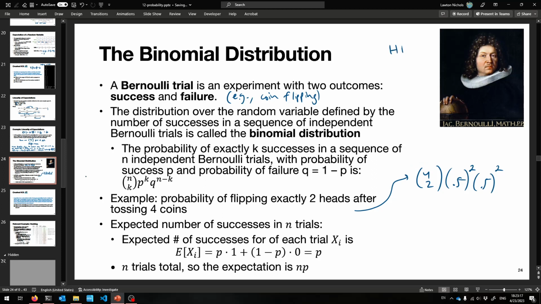You could have gotten your heads first. Like the first 2 flips could have been heads, and then the next 2 could have been tails. Or it could have been tails, head, head, tail. Or it could have been tail, tail, head, head. Or it could have been the heads weren't next to each other. It could have been heads, tails, tails, heads. It could have been heads, tails, heads, tails. It could have been tails, heads, tails, heads.